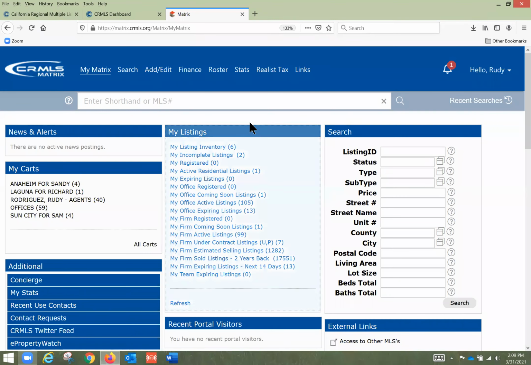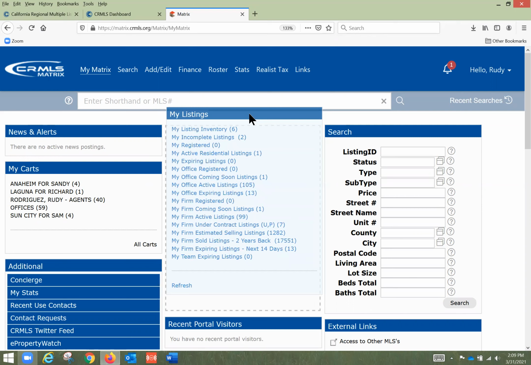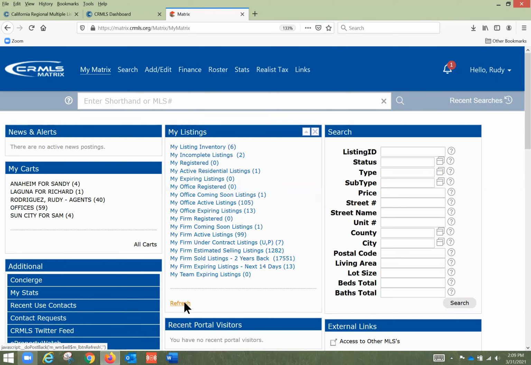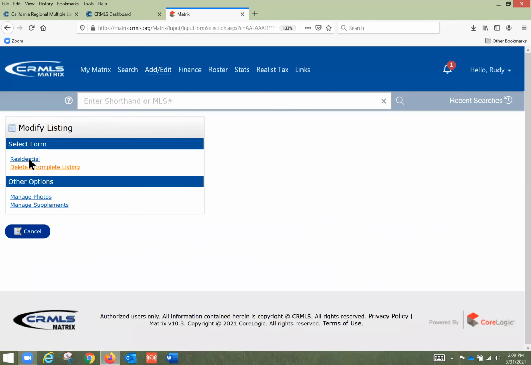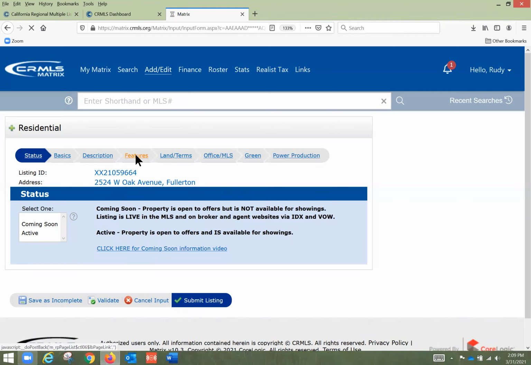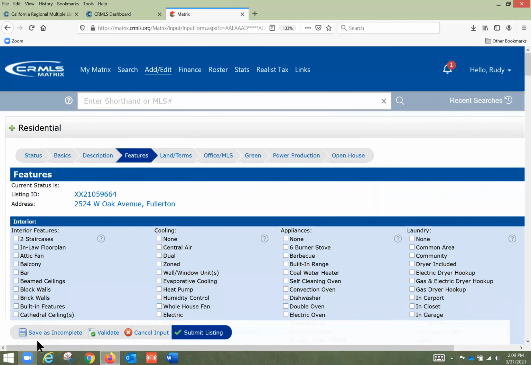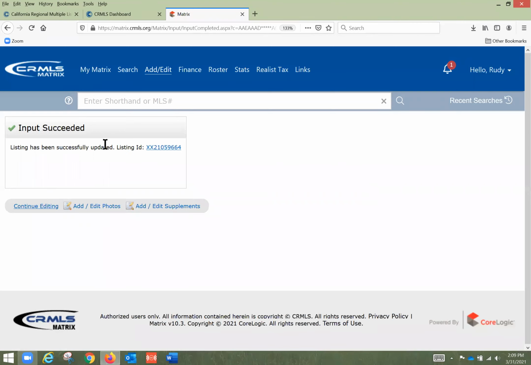This widget here, the My Listings widget. Of course, that's how you access your listings, or the listings you have access or authorization to make changes on. But they added this refresh. As I mentioned, it's real minor, but sometimes in the past, let's say you're in the middle of adding a listing and then you saved it. Maybe you saved it to take a break, take a phone call, but when you click on Save as Incomplete, it saves it as an incomplete listing.